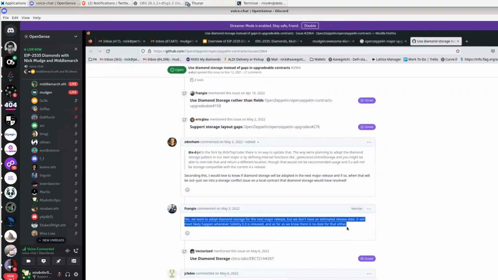So the Diamond storage technique really is coming to OpenZeppelin. It's the future of smart contract development. It's just a matter of when the developer wants to learn it or start using it. Yep, then OpenZeppelin's going to come back with their mirror.xyz post.